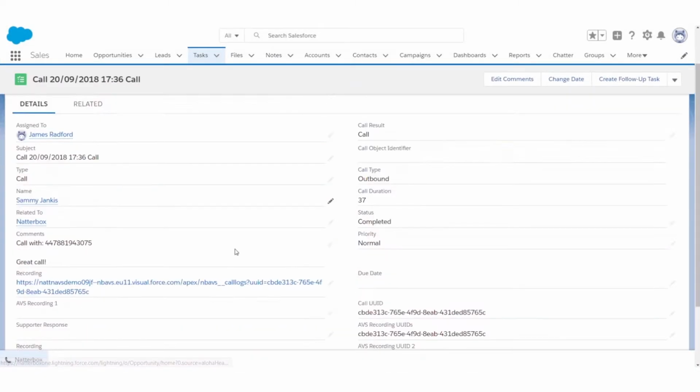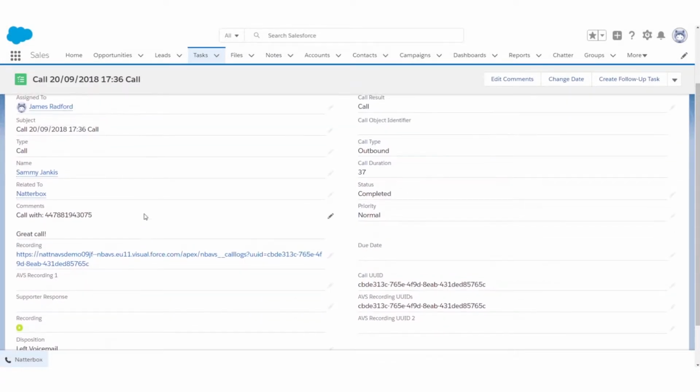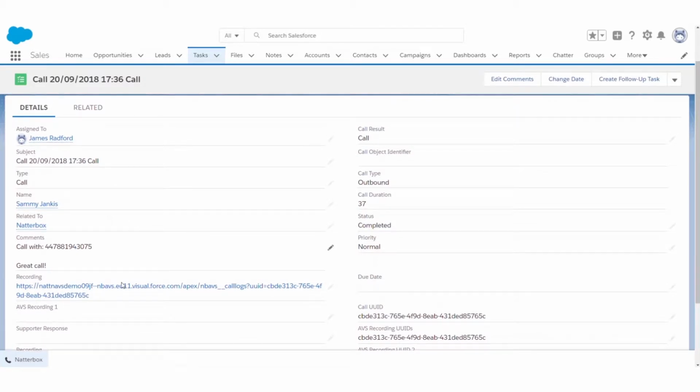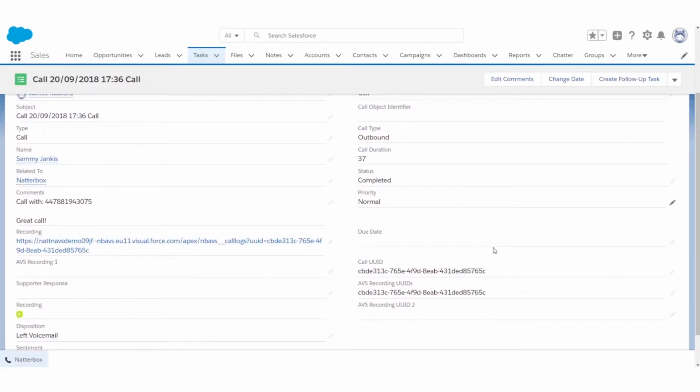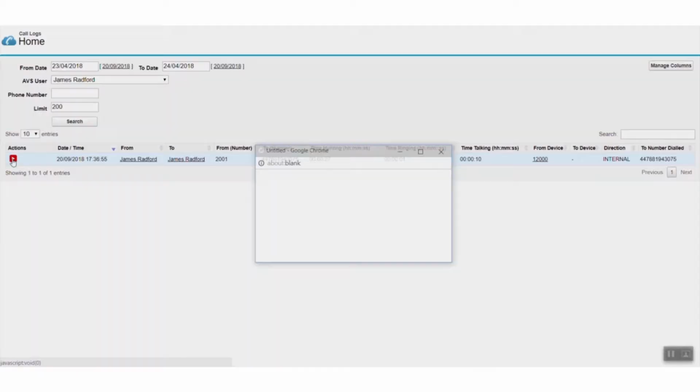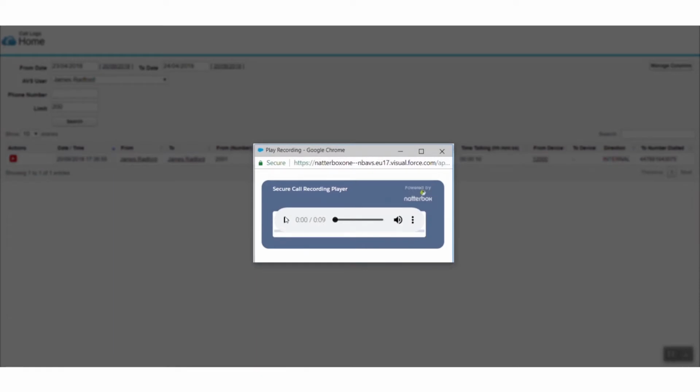Within Salesforce, my activity is recorded in real time, so as soon as I click Done inside the Natterbox for Sales Cloud application, my data is automatically populated within Salesforce. Now my call has been logged, in real time I can also listen straight back to a call recording. As soon as the call goes into Salesforce, I immediately have the ability to come back and listen to that call at any time.